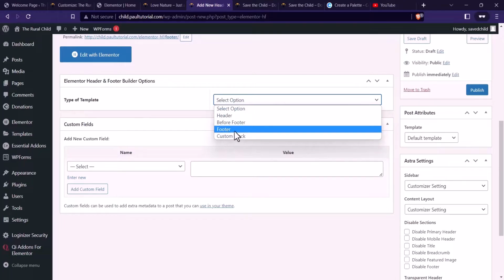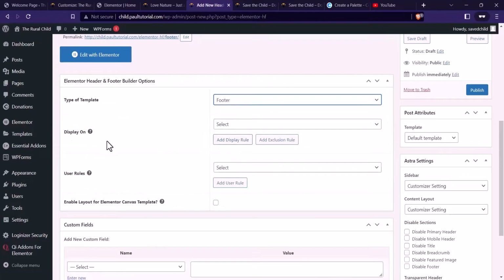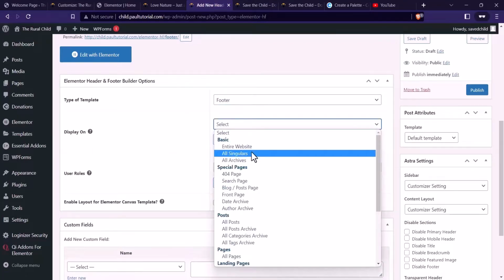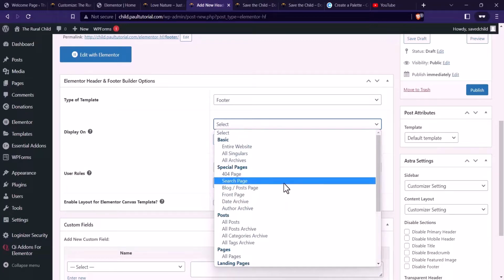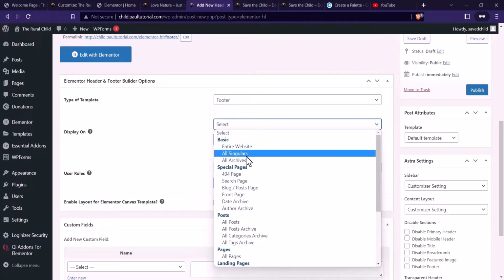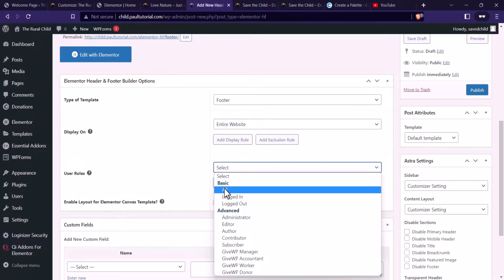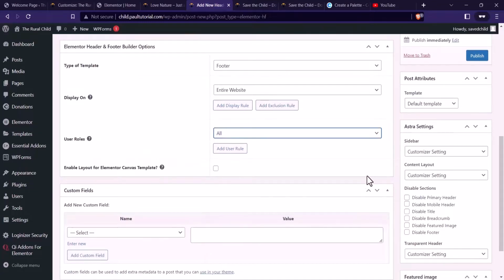So we'll click on footer in our own option. Display on entire website for me. So you can select specific websites where you want to display this particular template. So for me, it's entire website. User role, I think is all. You can change it to logged in, logged out. This is very powerful because you can add some dynamic features so that people that are logged in will see a particular footer, people that are logged out will see another footer. So for me, it's just all. And once we're done, just click on publish.